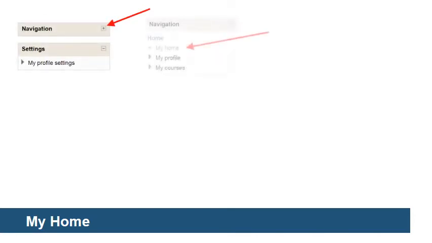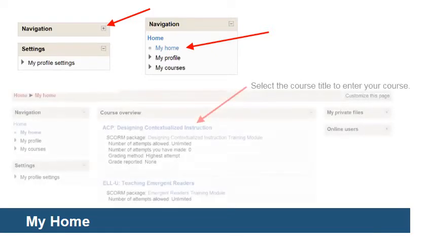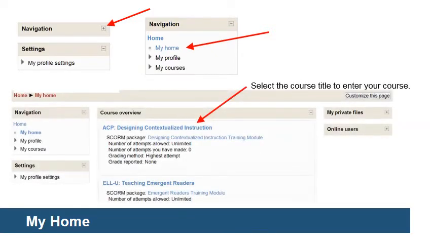On the left side of the page, find the navigation block. If the navigation block is collapsed, like the view here, click on the small plus sign in the upper right corner. This expands and collapses the block. The My Home link in the navigation block will guide you to a page where you can see a list of the courses you are enrolled in. To access any of your courses, select the title of the course. You will then be directed to your course home page.